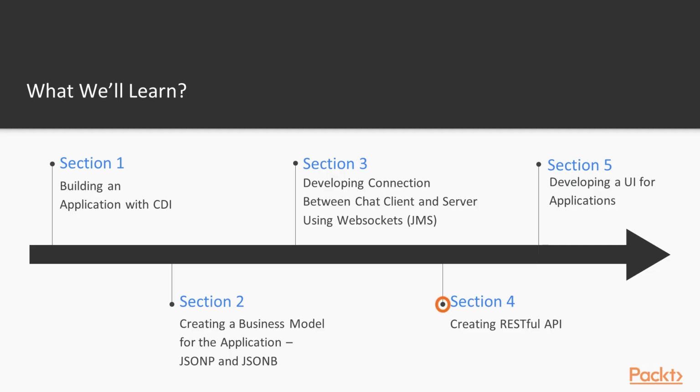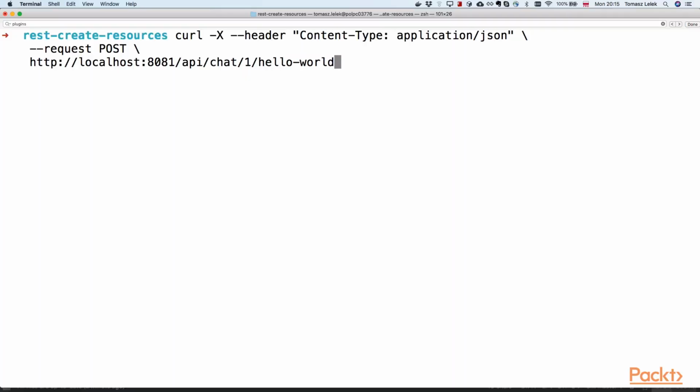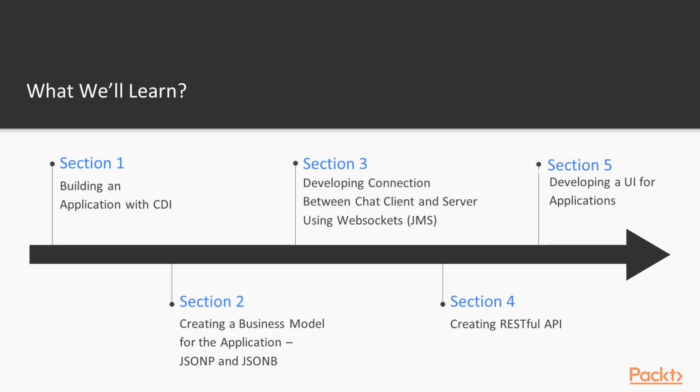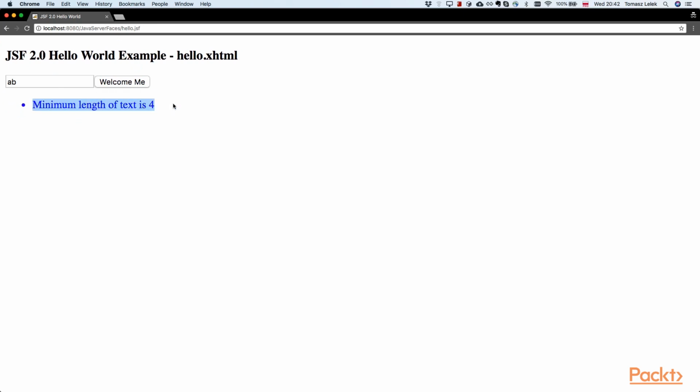In the fourth section, we'll be creating RESTful API. So we will expose API for our chat application. In the last section, we'll be developing user interface for the application. We'll be leveraging JSF technology.